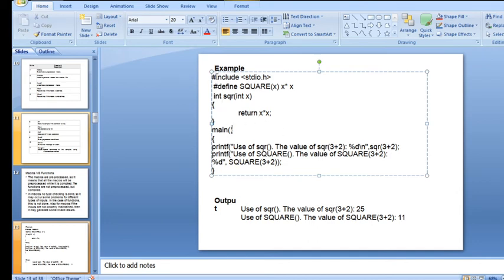Here we include the standard input output library, and #define SQUARE(x) x*x. So SQUARE(x) as x into x is a function-like macro. Then we define a function, int square(int x), where square is the name of the function, we pass the parameter within it, int is the data type, and return x into x. In the main function we are printing the values.